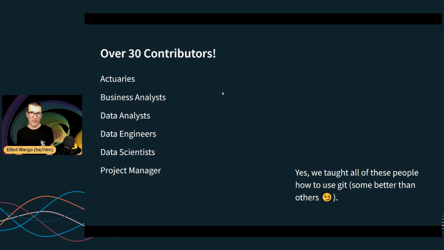And we've had over 30 contributors. And this includes not only actuaries, but all sorts of other people. My favorite is that we had a project manager actually contribute a pull request.